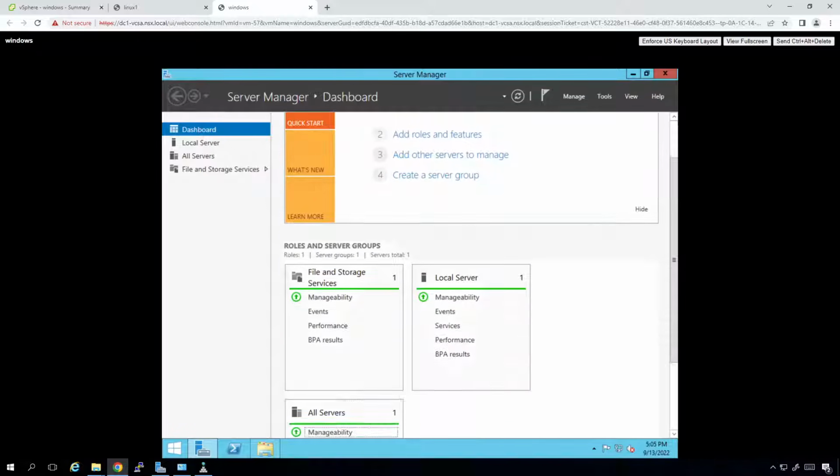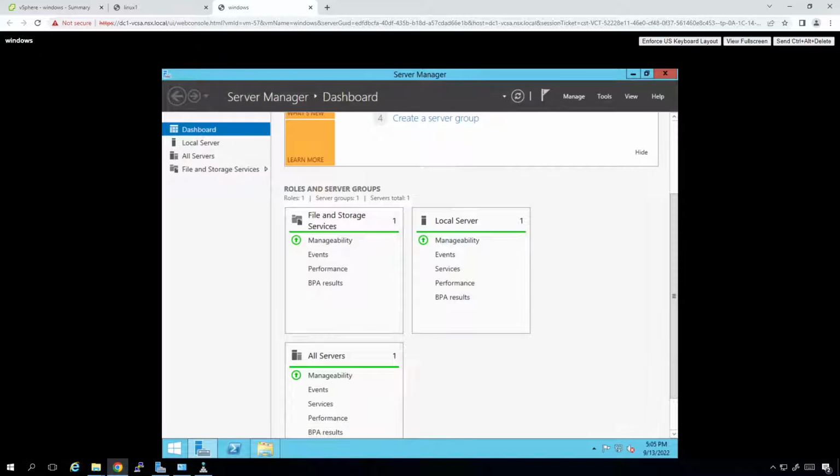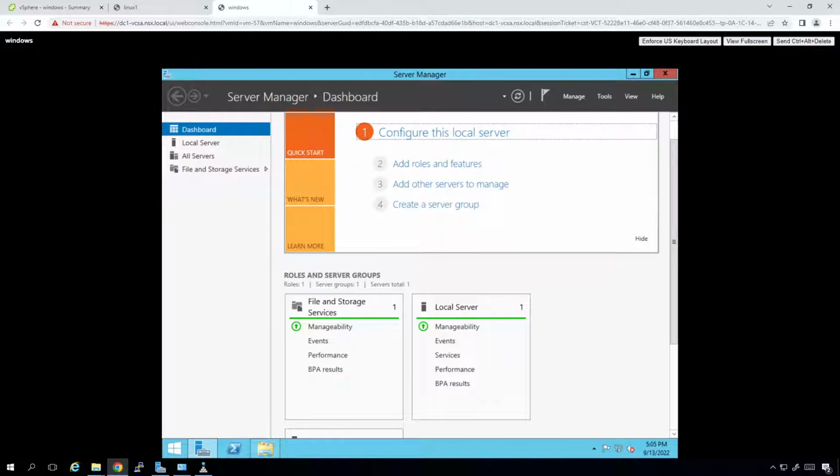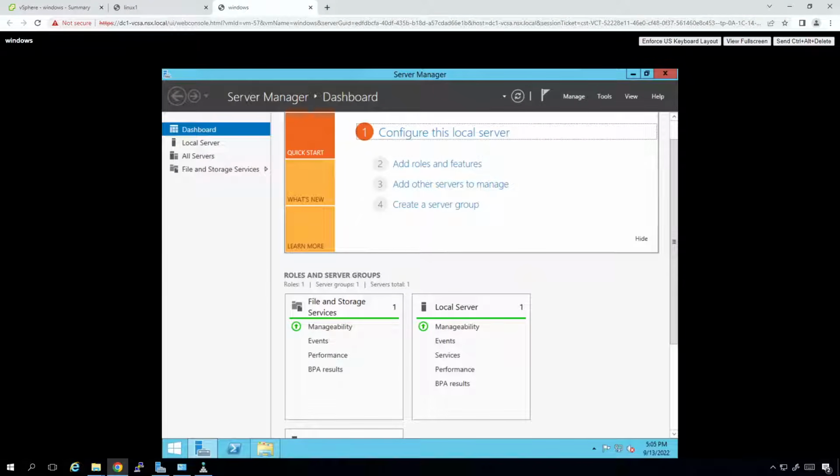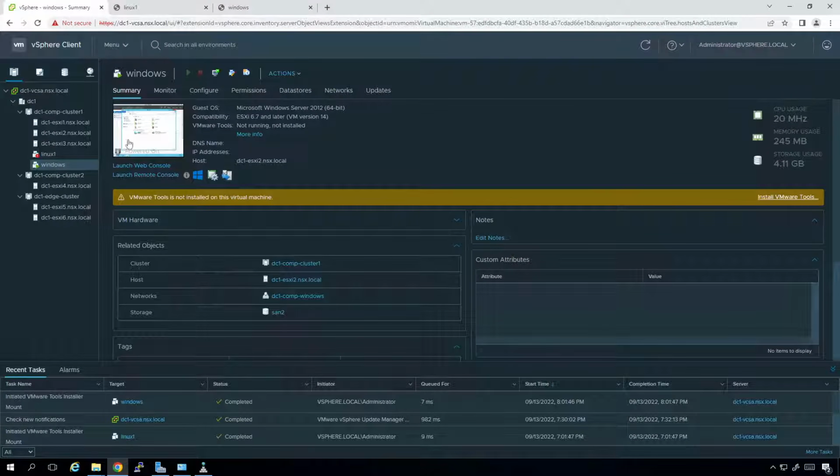Let's see here if I can. Okay, so I'm going to have to cheat, and so it's going to give me a hard time. So let me, yeah, see, it won't, because I'm using the web console, it won't let me do what I need to do. So there's a fix for this.